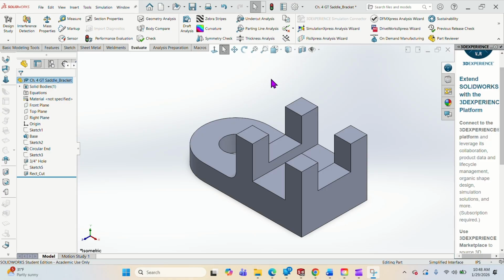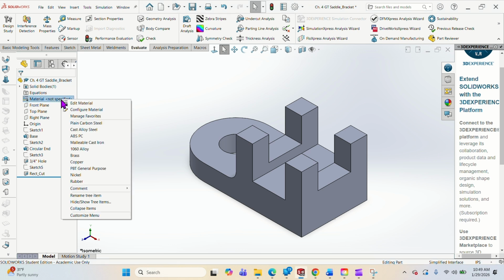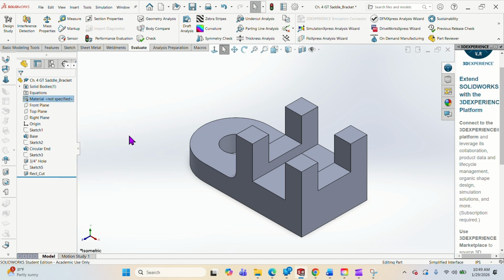So now we're in SolidWorks. You will begin designing your part. So in my case, my part is already completed. All right, we're going to navigate over here to the Feature Manager design tree, and we're going to find materials. And notice it says not specified. That means we haven't assigned a material yet. So you're going to right click on it, and in the pop-up menu, we're going to hit Edit Material.